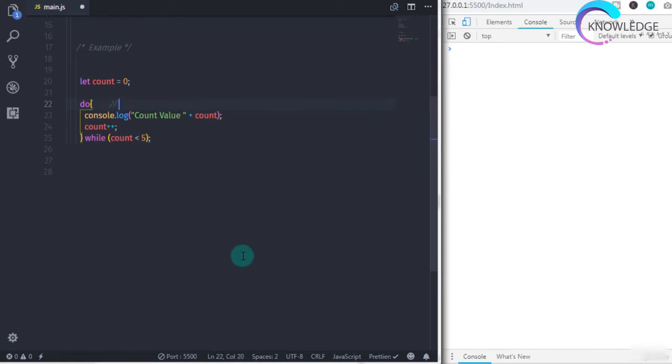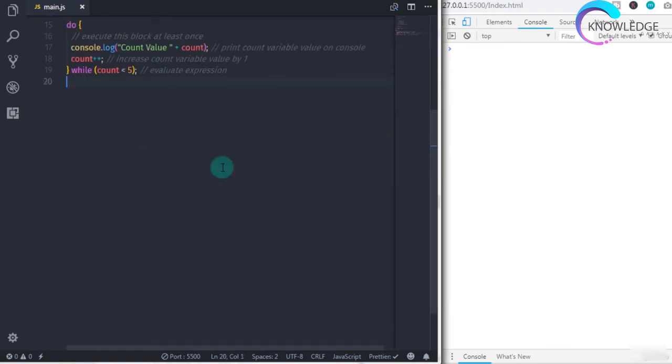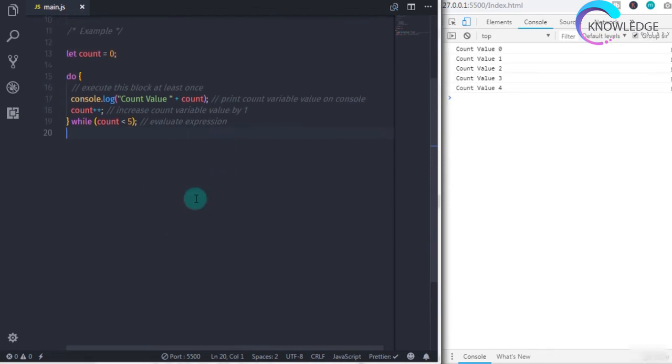Using concatenation we concatenate the string and count value together, and after that we increase the count value by 1 using the plus plus shorthand operator. And then after the compound statement is closed we will specify while with the expression. In this expression we will check whether the count value is less than 5 or not. So now let me first execute this statement and show you the output. On the console you will get count values from 0 to 4.